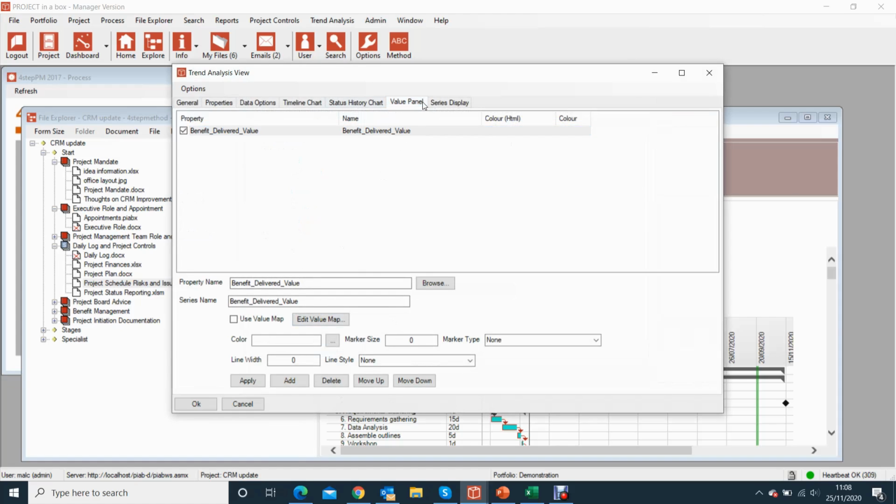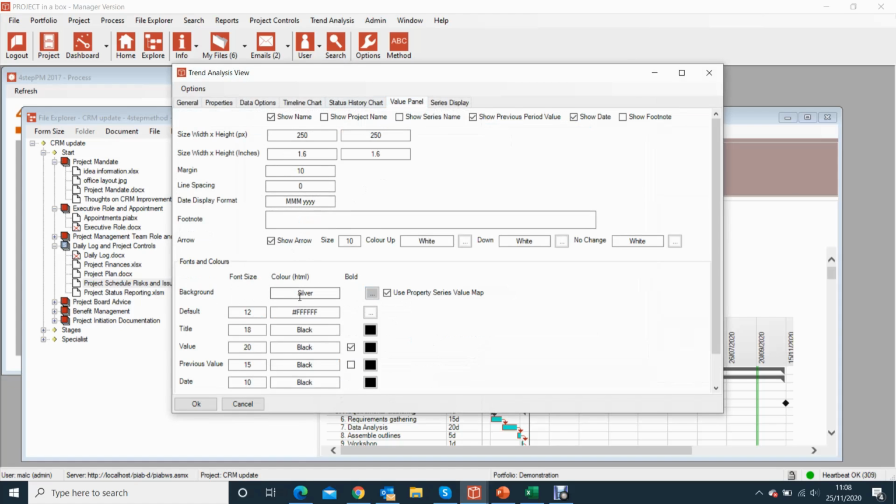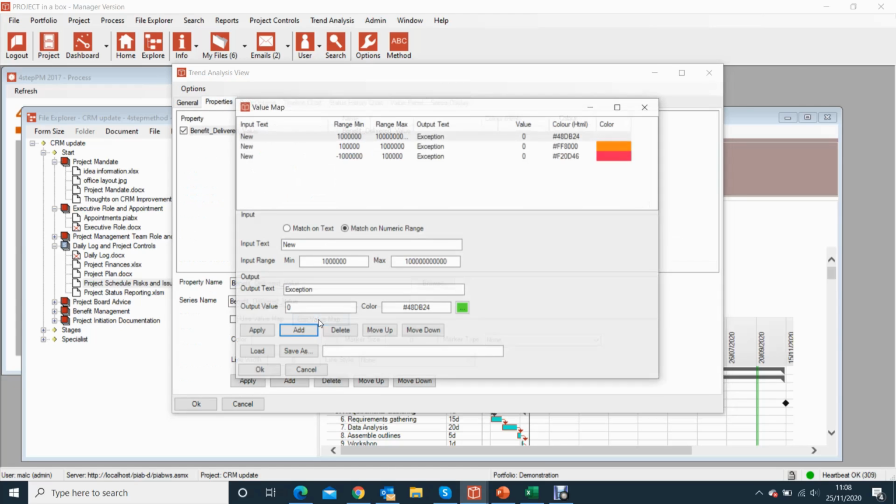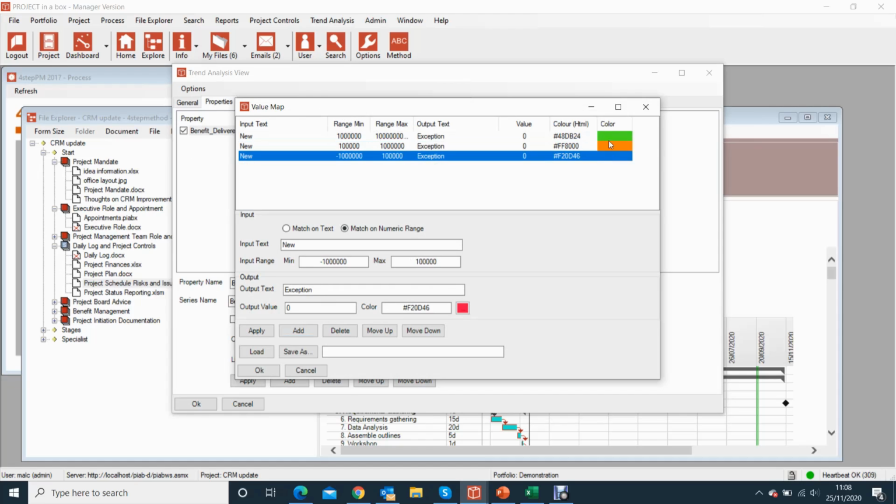So this is a value panel, and we're not giving it a mandatory colour. The colour is based instead on the value map for this property. So here's the value map, and we can see that we've got 3 different colours, and the colour is shown in the report based on the number range in this case. So if we've got something which is between 100,000 and 1 million, we get an orange colour, and that's the way that works. And if it's up to 100,000, we get a red colour, and if it's beyond 1 million, we get a green colour.